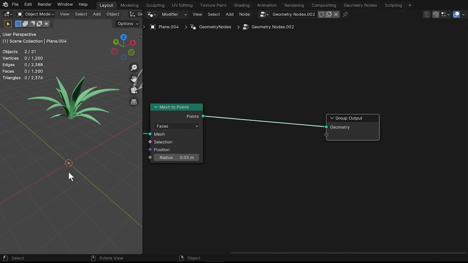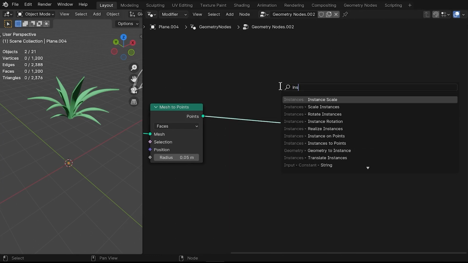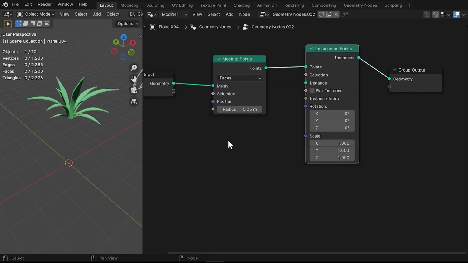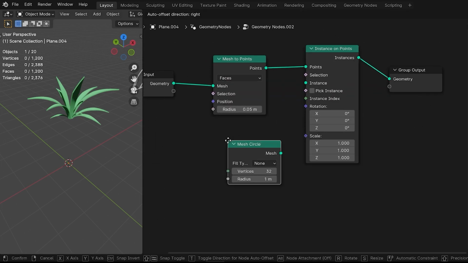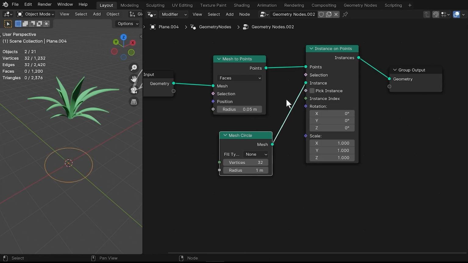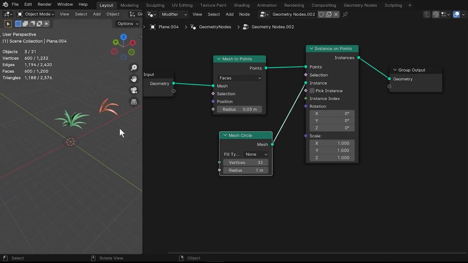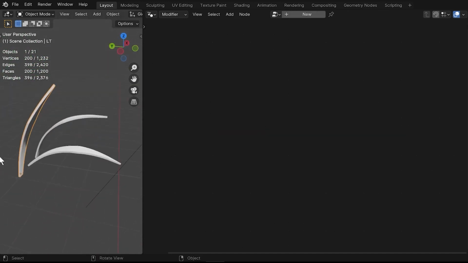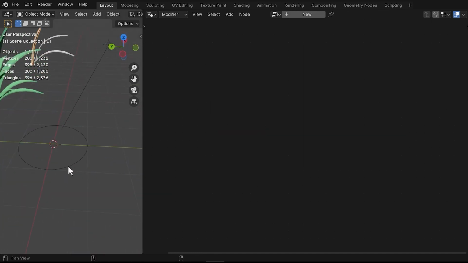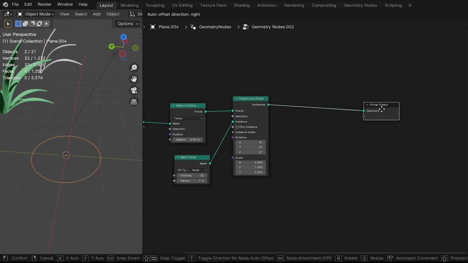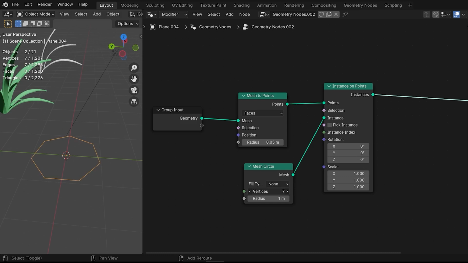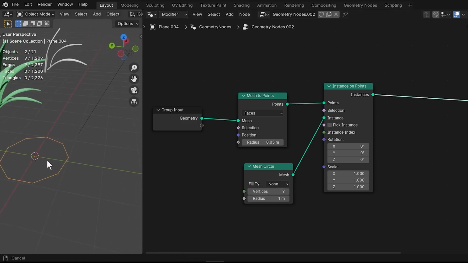So now I have 1 point and I'm going to use instance on points and I will add a circle. Shift A, search for circles, mesh circle. And there are 3 grass leaves which we will use. This one is the lower leaf, mid leaf, and this is the upper leaf, top leaf. So first, once again, let's reduce the vertex count, maybe 9.